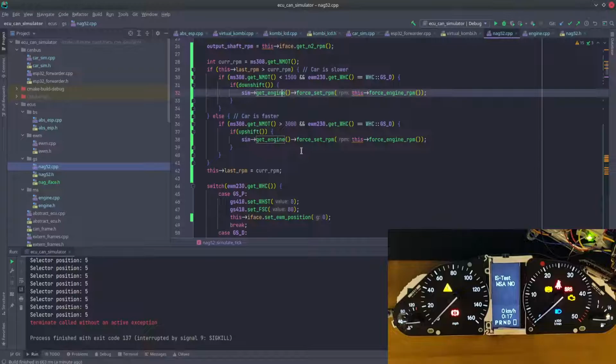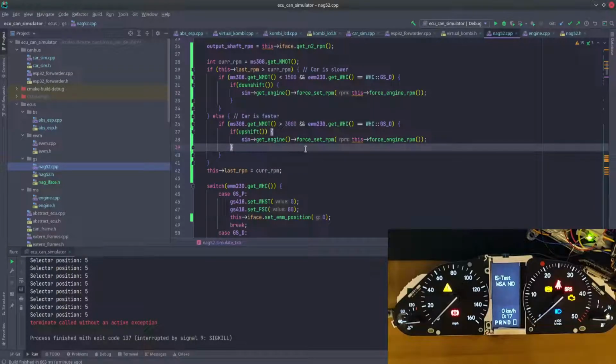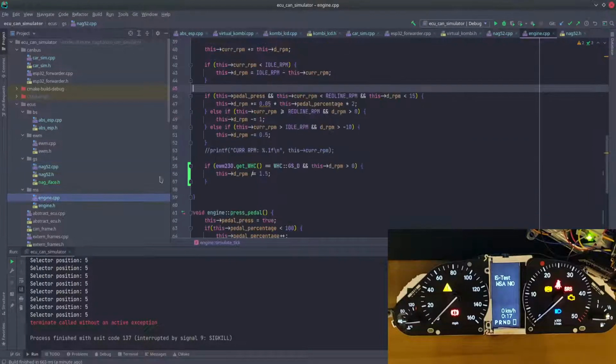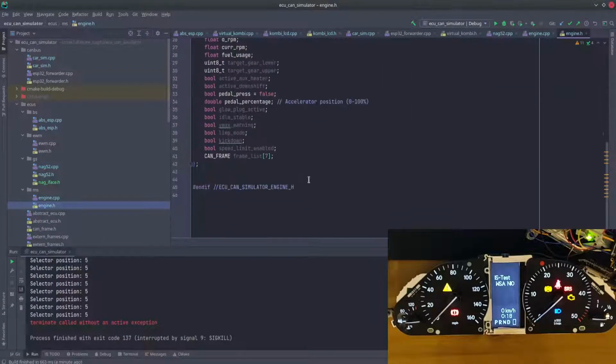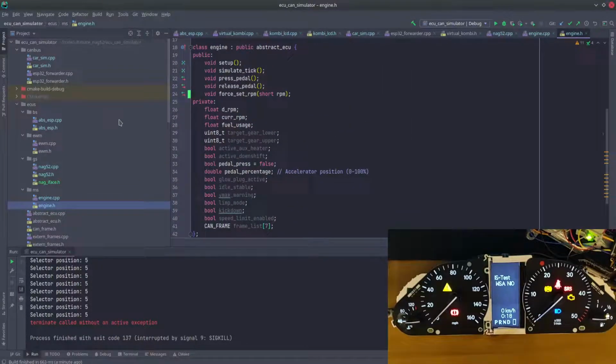I also need to make it so that there's more drag at higher gears, because in first gear you should have way less drag on the engine RPM increasing than you would in, say, second or third gear, or fifth gear for that matter. So if I say force engine RPM with the current gear that we're in, then that could be a multiplier that we divide by. Maybe.